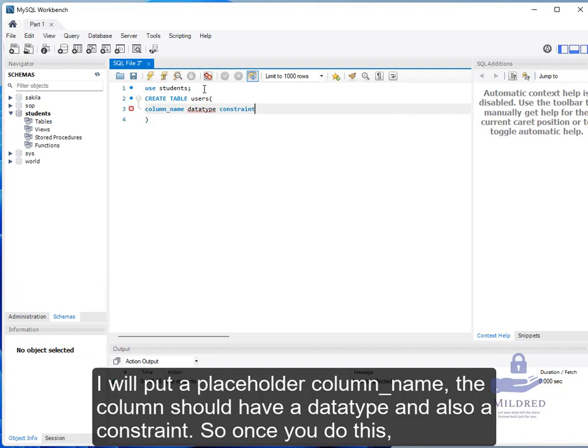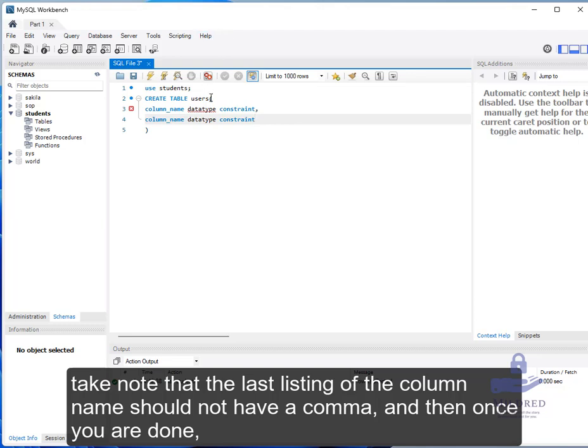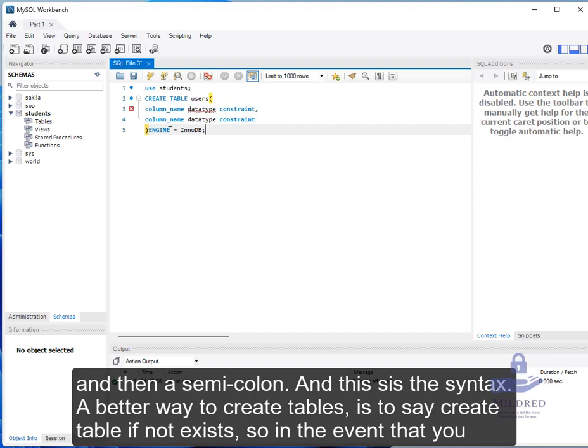Once you do this as a comma separated list, you specify the list of all the columns, their data types and their constraints. And once you are done, take note that the last listing of the column name should not have a comma if that is the last one. And then once you are done defining this, you can now define the engine, which will be equal to the database engine. And for this course, we are going to be using the InnoDB, and then a semicolon. And this is the syntax.